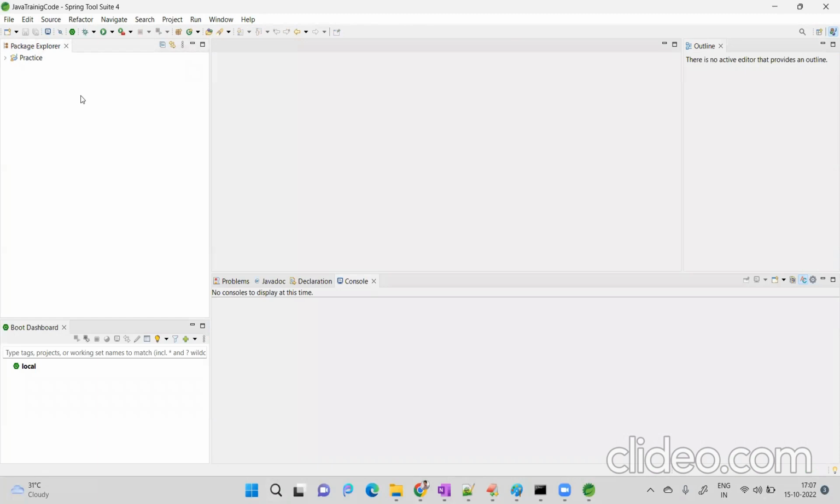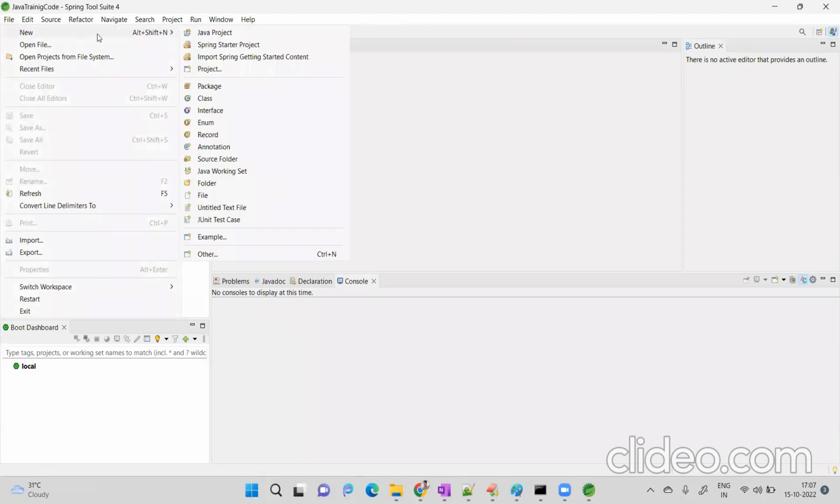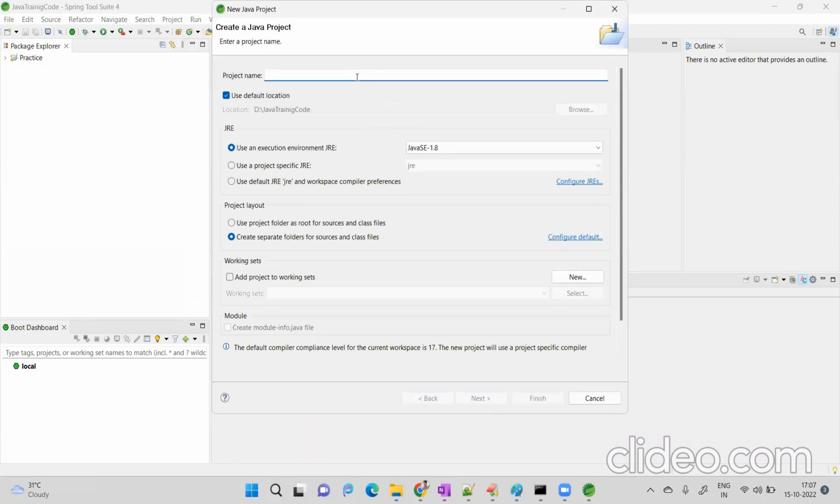This is the default welcome screen for that IDE. Create a project. First step is create a project. File, new Java project. Okay. I'm giving modifiers. Project name is modifiers.